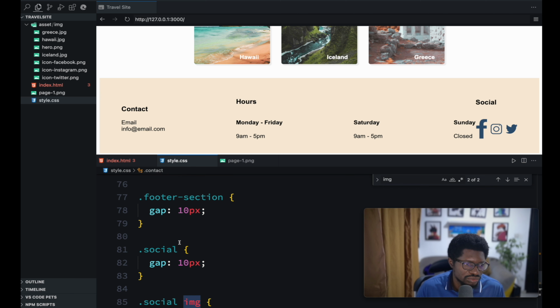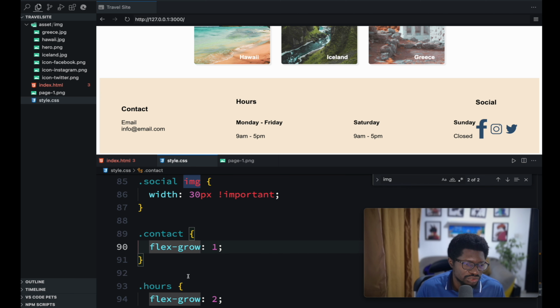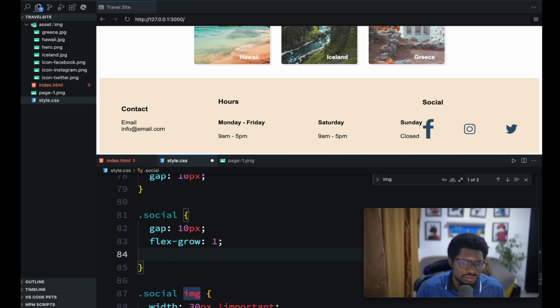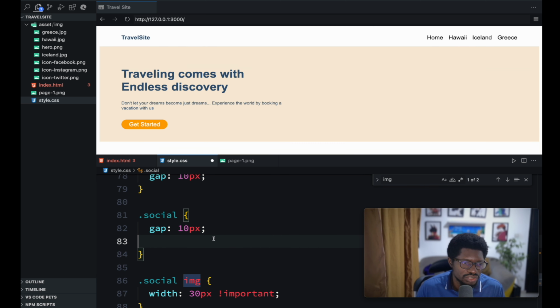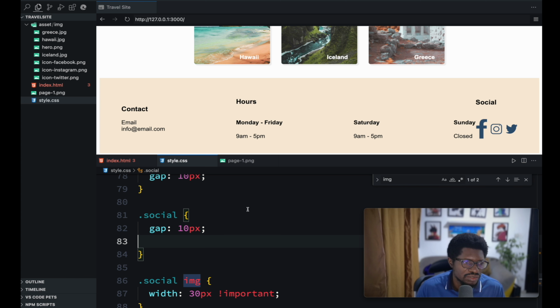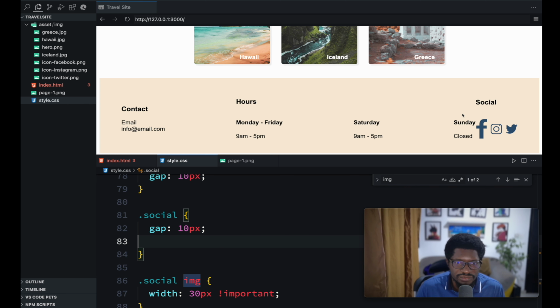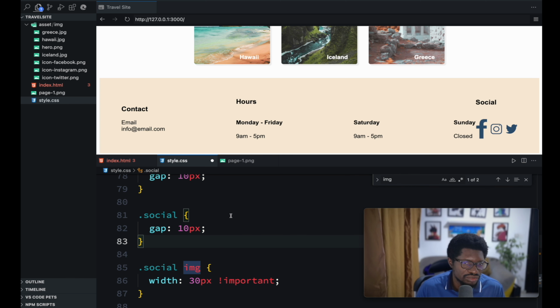I need to do flex for social, flex 1. Oh, okay, not social per se. Yeah, social. Okay, that's what happened. If social grows, now it's going to happen to run with this. So what I can do, I'm even forcing the gap.